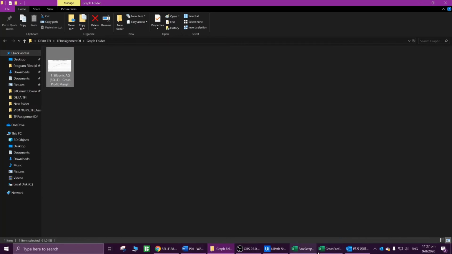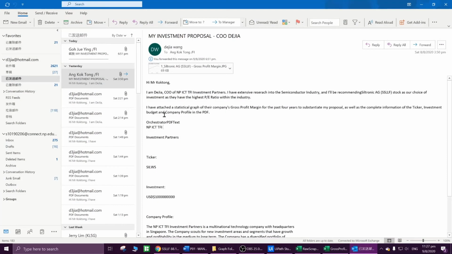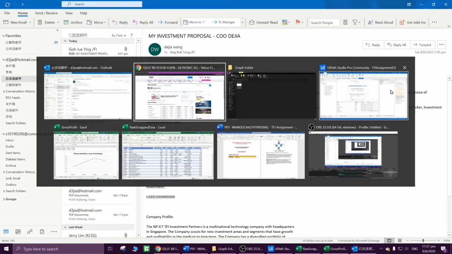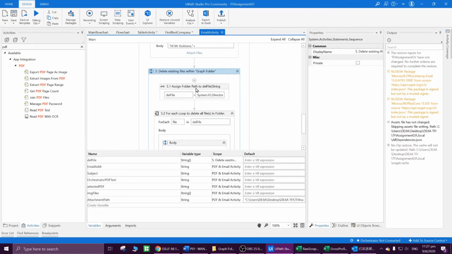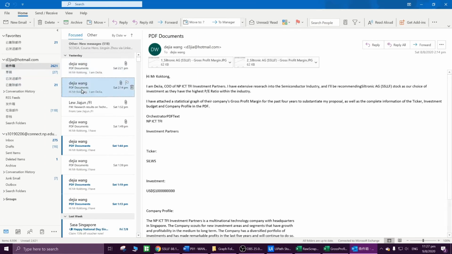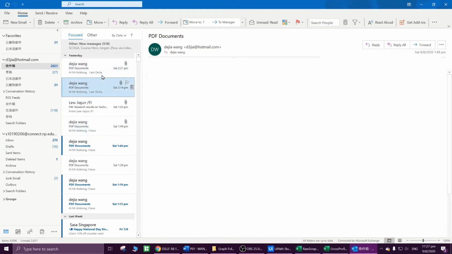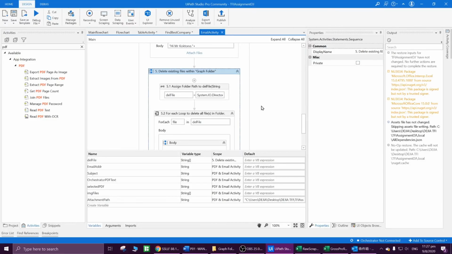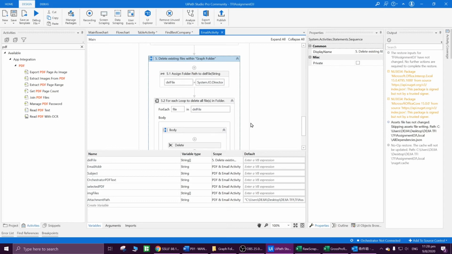But in the case where we didn't remove existing files, if we didn't delete any existing file, they could have just sent something like double email, double attachment, or sometimes even triple attachment, depending on how many times you actually run the program. So it's quite important to delete the file.